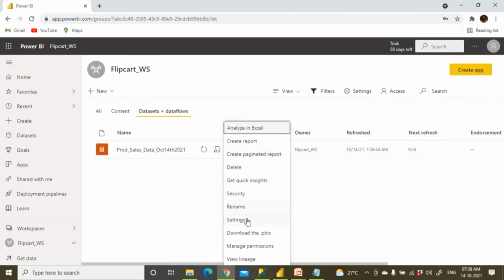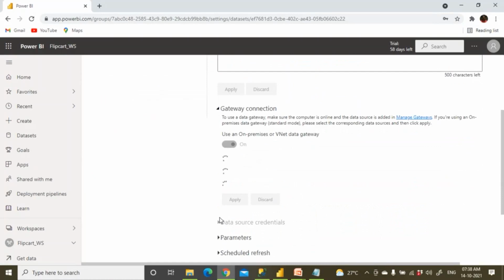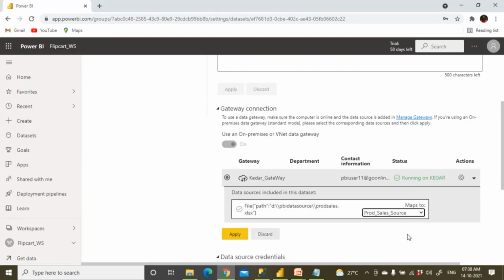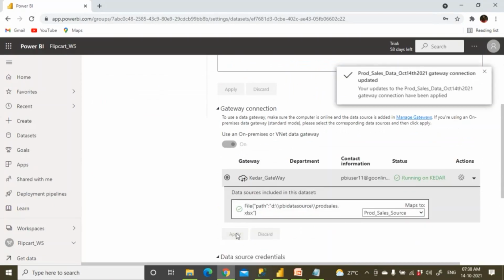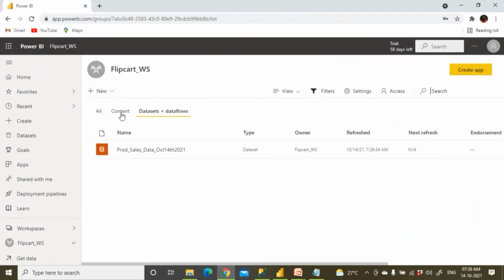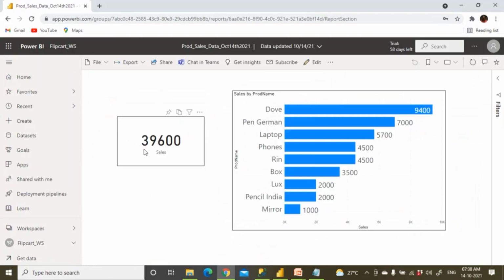Now I have to go to settings. Now go here. You should be able to get this. Okay. So yeah, broad sales source. Now click on apply. It is now applied. Clear? So this is step number 2. Now go back to here and go to content. Now visualize the report. Now the total sales is this one.